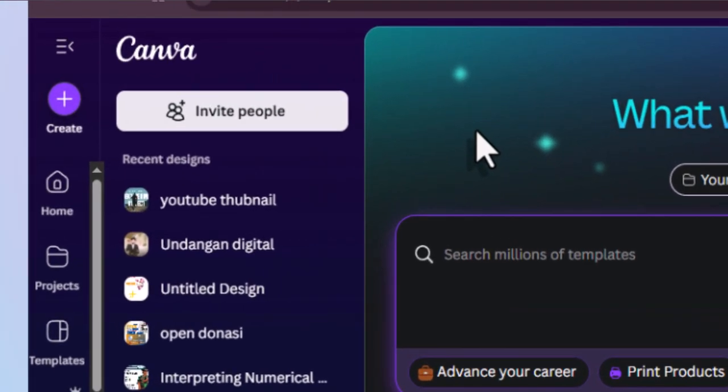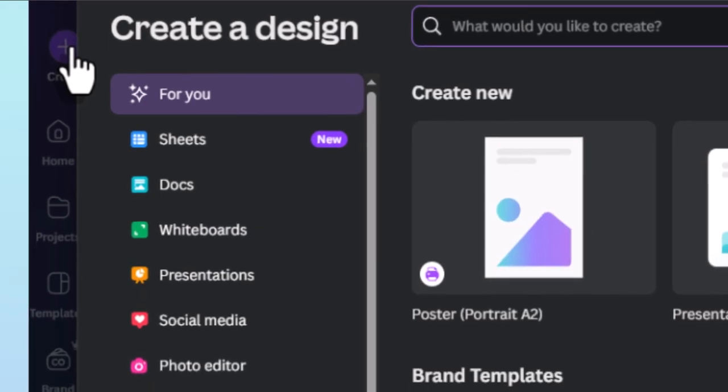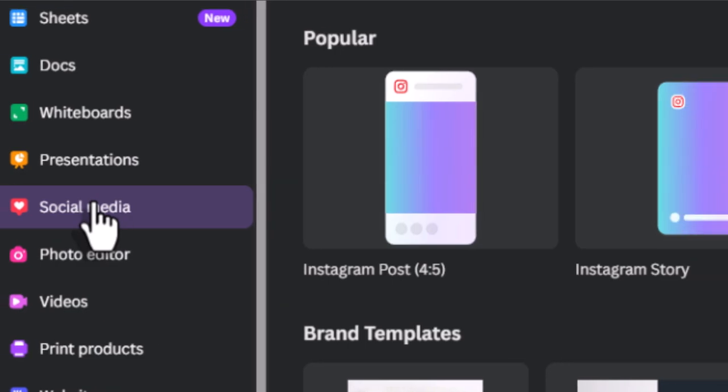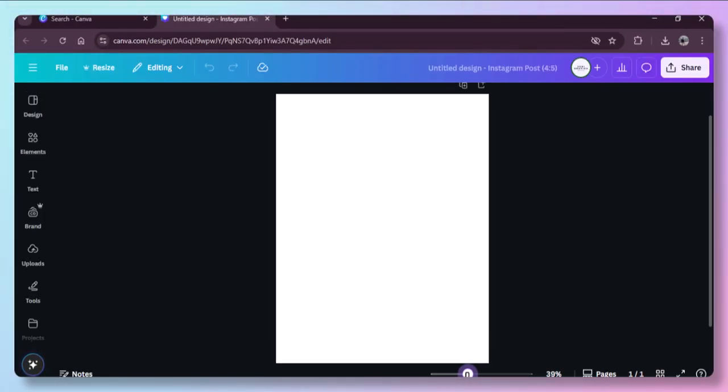Let's start by creating a new design. I'm using an Instagram post size, but you can choose whatever you like. Before we make a text gradient, so that it doesn't look ordinary, we will make the background gradient.